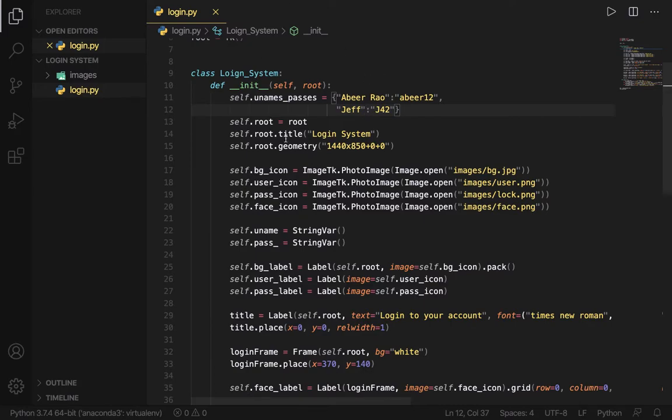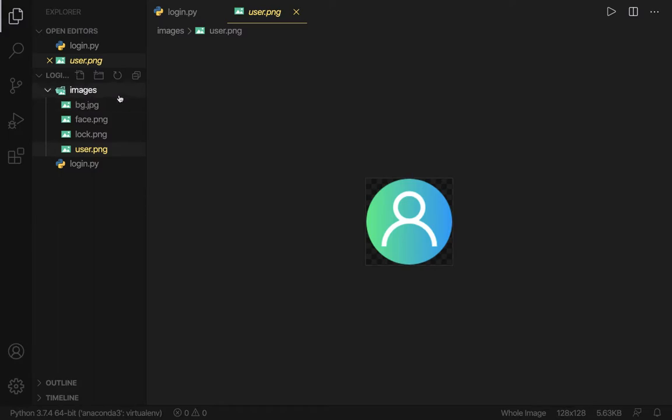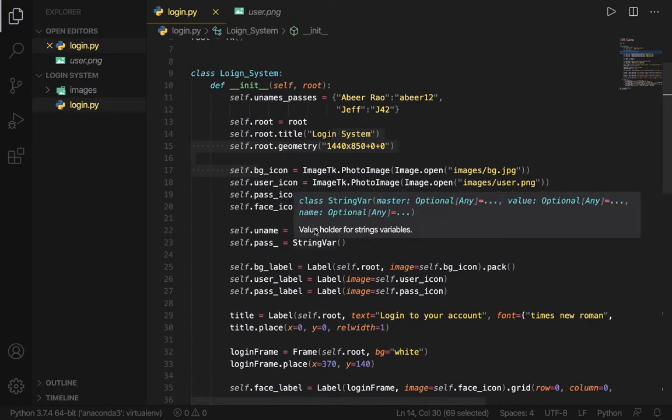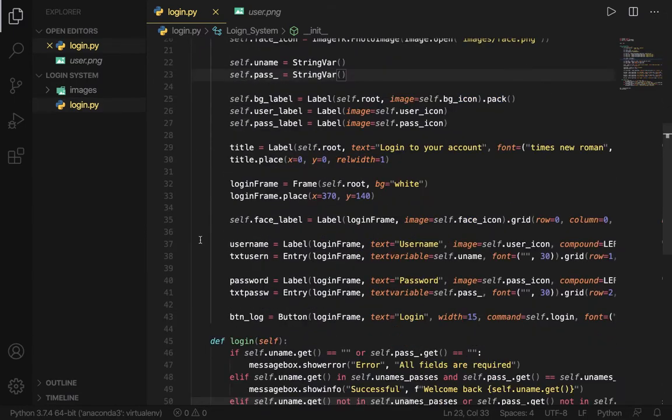Anyways, the title, root.system, then we have the size, and the different images. Let me just show you. This is background.jpg, this is face.png, log.png, user.png, and we are just creating two string variables that will take in username and password.